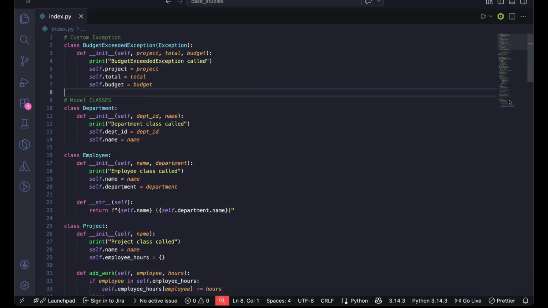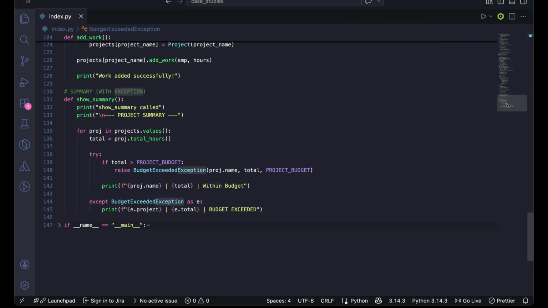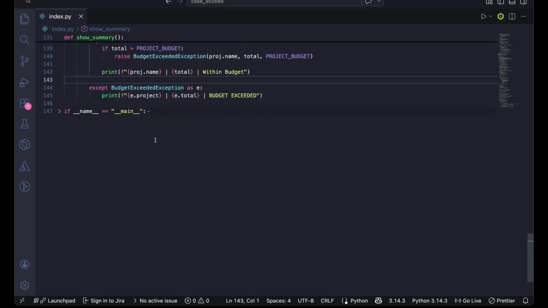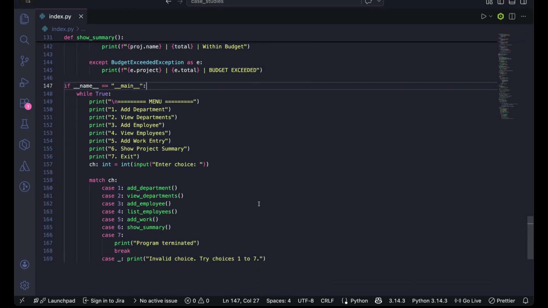So when we want to create any custom exception, we always have to inherit the Exception class, right? So that we can inherit its features, the methods that we want to inherit, right? And so overall, this block is responsible for summarizing project performance while enforcing business constraints in a controlled and scalable way, right?